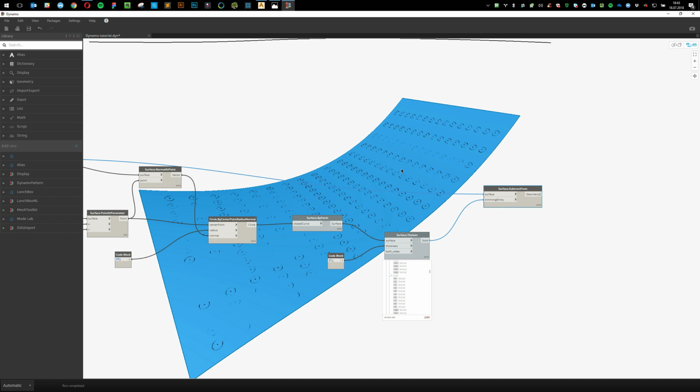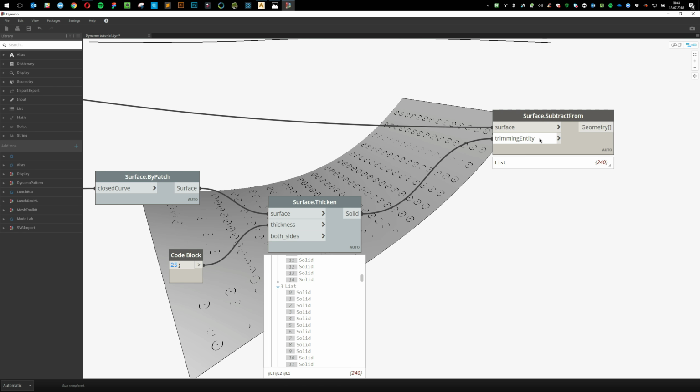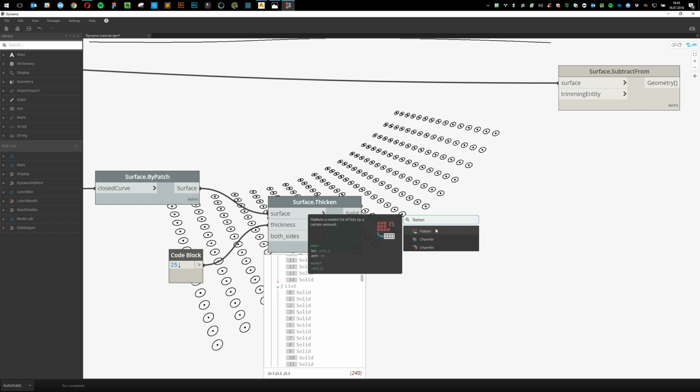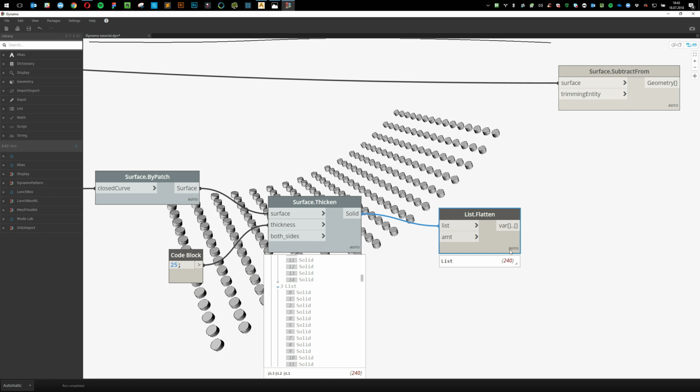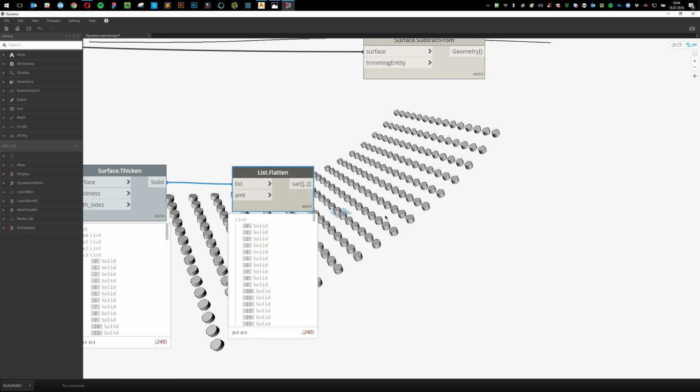It actually hasn't trimmed, or it doesn't look like it has trimmed anything. So we need to turn these lists of solids into a single solid. To do that, first of all, let's disconnect here. We need to flatten the list so that we still have the same amount, but instead of having lists of lists, we only have a single list comprised of all 240 solids. But it's still not a single solid.